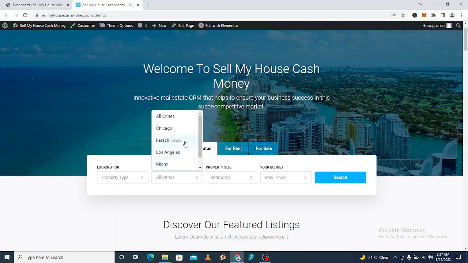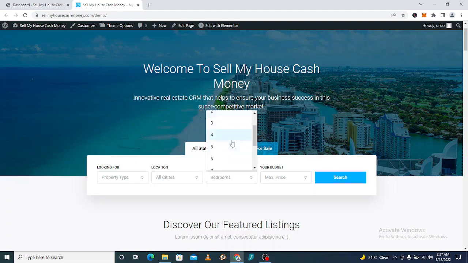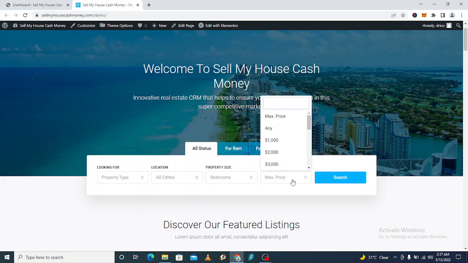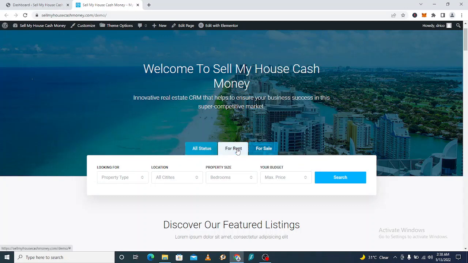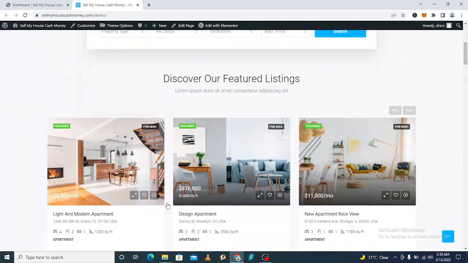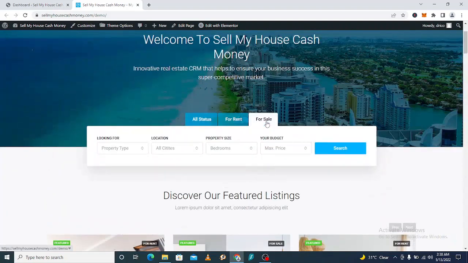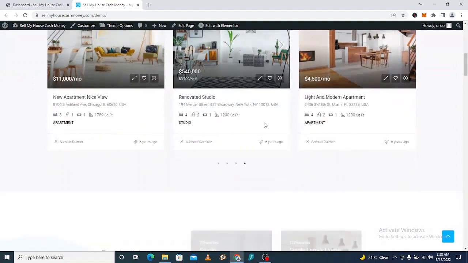Then comes the location. The cities in which you are dealing will be listed over here. The number of bedrooms a particular customer or a client is looking for. He can minimize or summarize his search from here. The budget that he's looking to spend, and the currency can be customized over here as well. Coming for the rent, anybody looking for rentals can also have the search results, and all the search results will reflect down here. And simultaneously, if anyone is looking for sale properties, the properties will be listed over here.